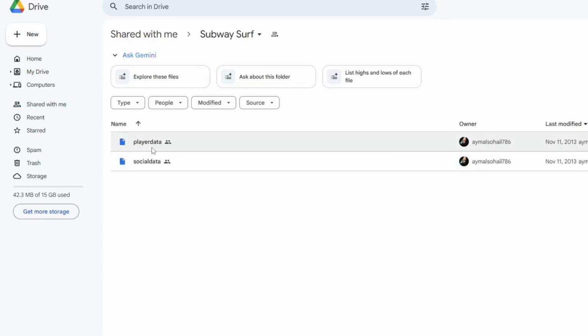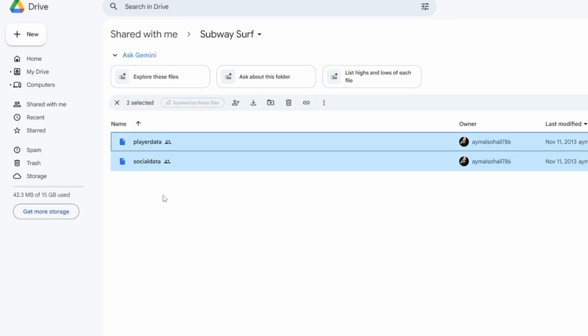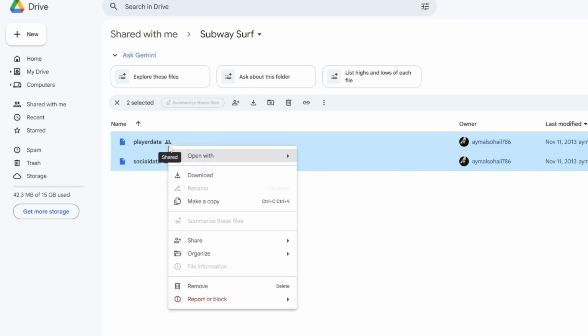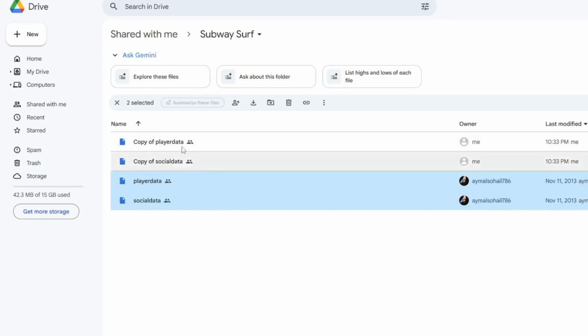Double-click on it to open, and then press Ctrl+A on your keyboard if you are on Windows, or Command+A if you are on Mac. This will select all the files inside the folder. After that, right-click on any of the selected files and choose Make a Copy. Google Drive will create copies of all the selected files. You will see them appear in the same location with the words "Copy of" in their names.